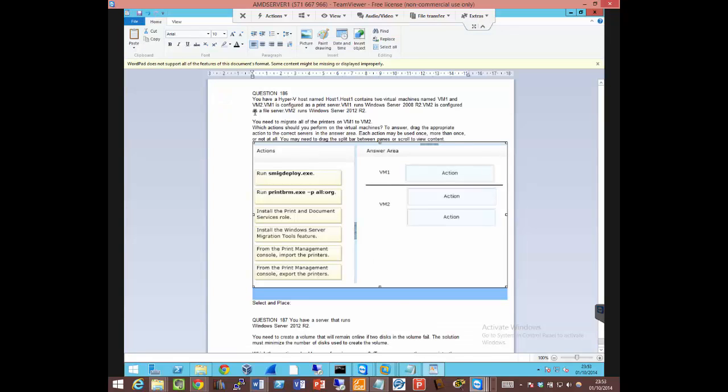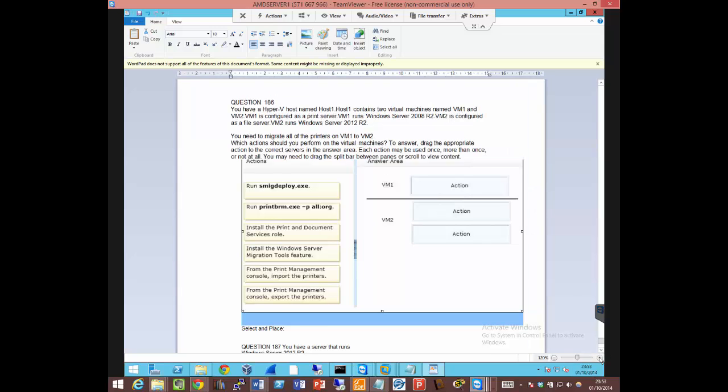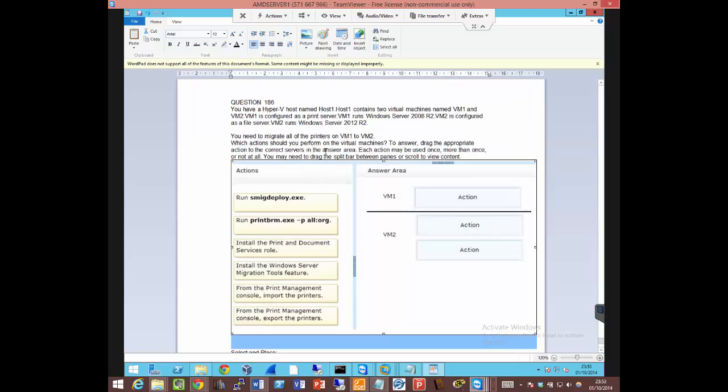Okay, first question, 186. You have a Hyper-V. Should I make this bigger, or can you see this clearly? Can you see the screen clearly, or do you want me to make the text bigger? Yeah, it's great. Okay.